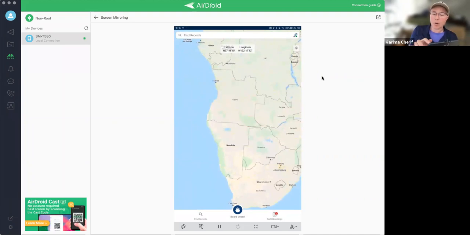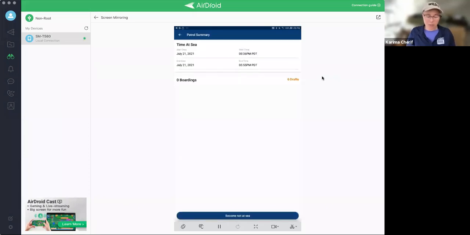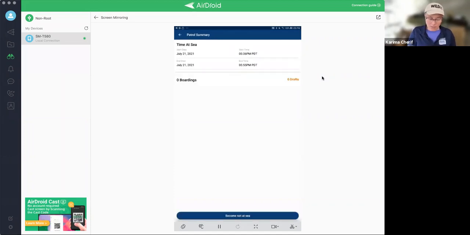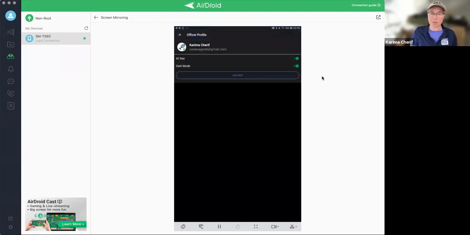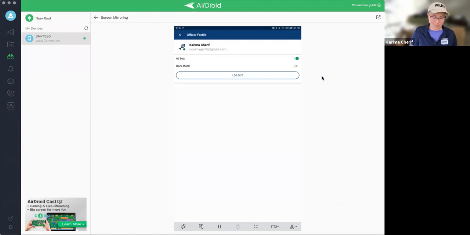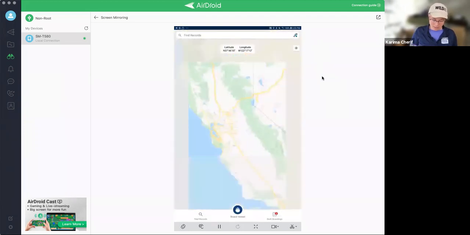In the top right-hand corner is a little fish with a green dot. When I tap on that, that shows the officer profile, the name of the officer, the email address, and I can toggle on and off to be at sea or not at sea. And when I push that button, it shows me my patrol summary. And also when I am patrolling at night, I can switch the app to go to dark mode. So now I am leaving that area.